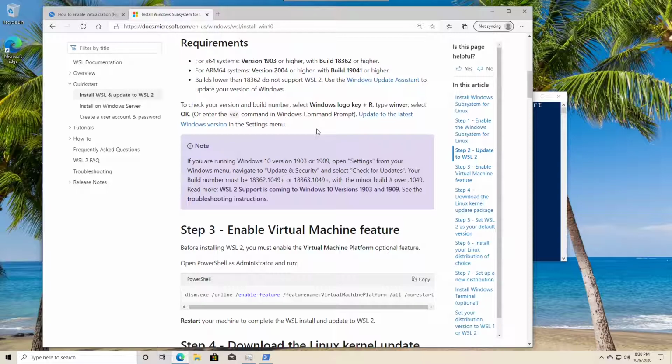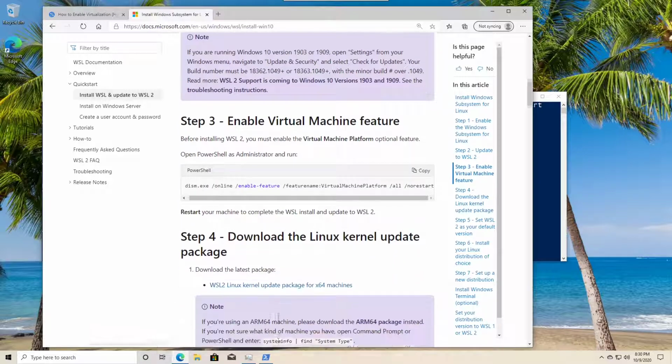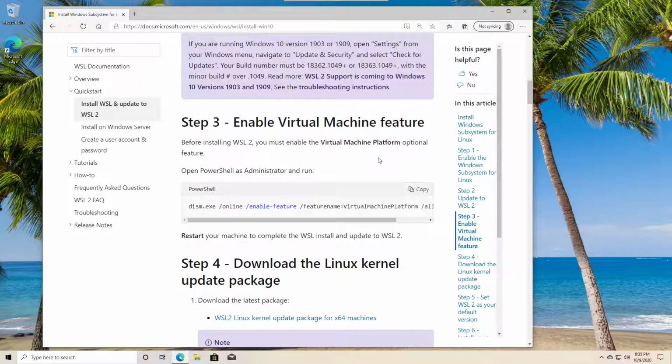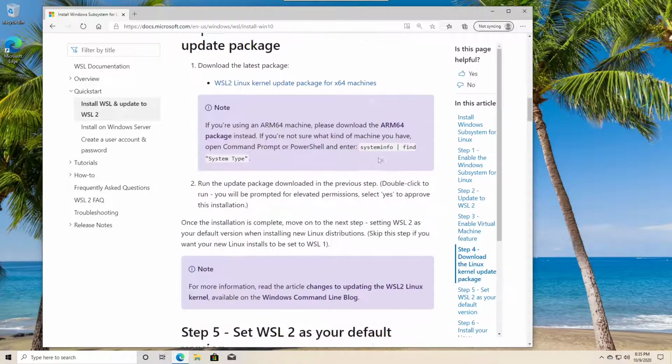Now, after enabling the virtual machine feature, we need to restart our machine to complete the WSL install. Otherwise, we won't be able to update to WSL2 because the WSL1 install hasn't yet happened. So go ahead and reboot this machine. So my Windows machine has been rebooted.